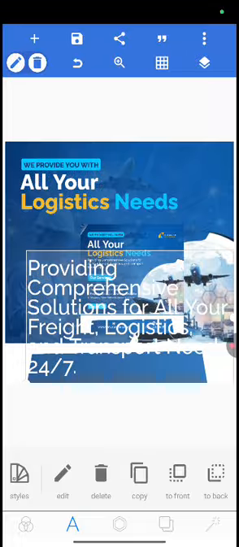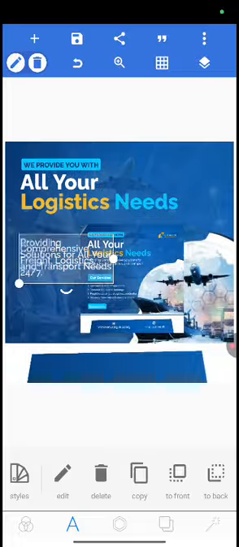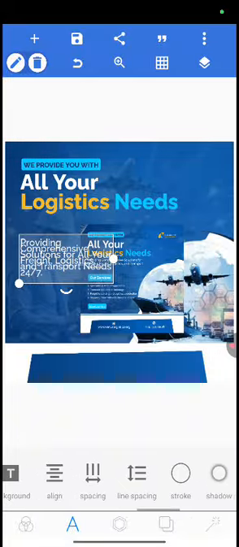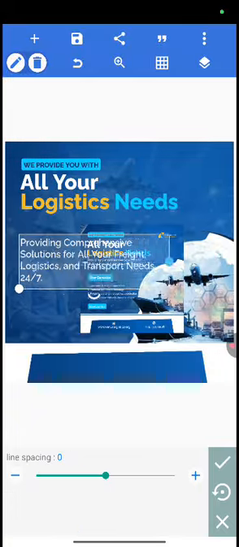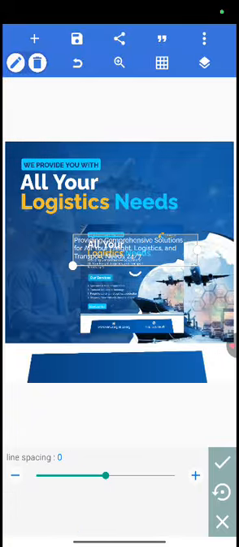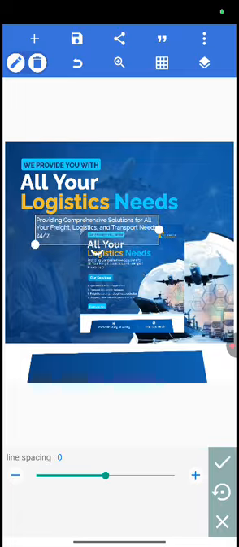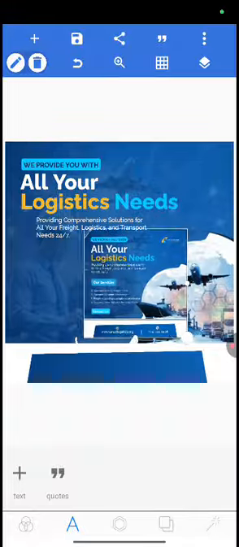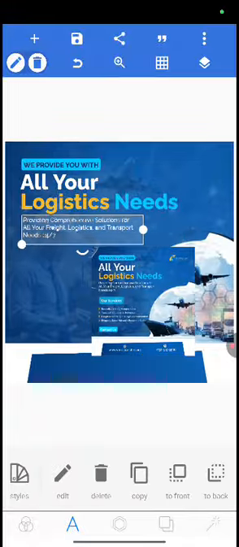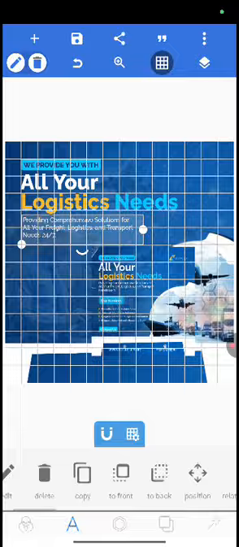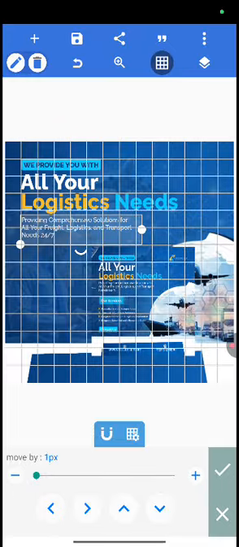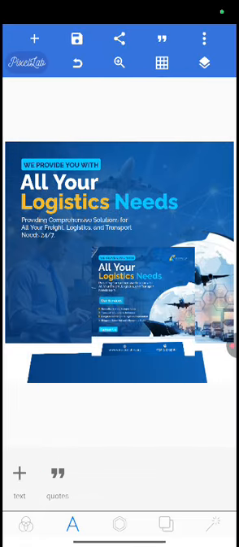So we have it this way. Just reduce the size, reduce it. The line spacing, let's take it to 0. So we have it this way. Always talk about the grid line so you know where to place it. These are the simple things that make your work come out nice.